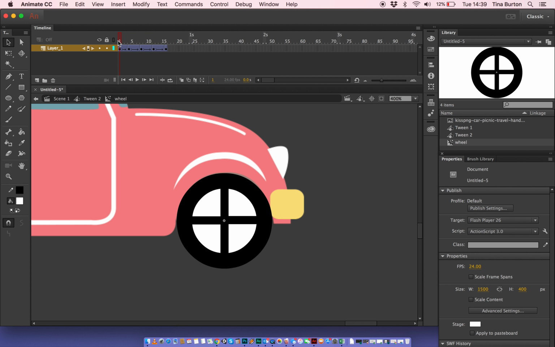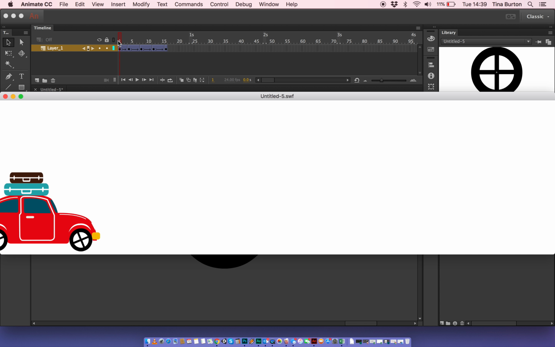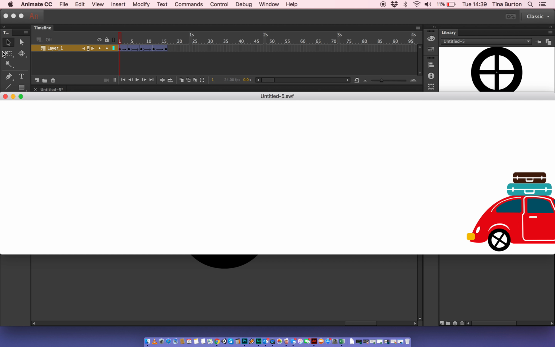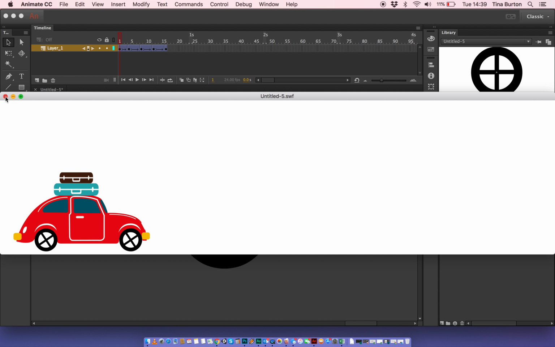So now you can see, and we can stay there. You can test the movie from anywhere you are, so it's a good idea to test the movie from here because I might want to come in and tweak it a bit more. So Command Enter. And that doesn't look too bad. I think we need to slow that car down.